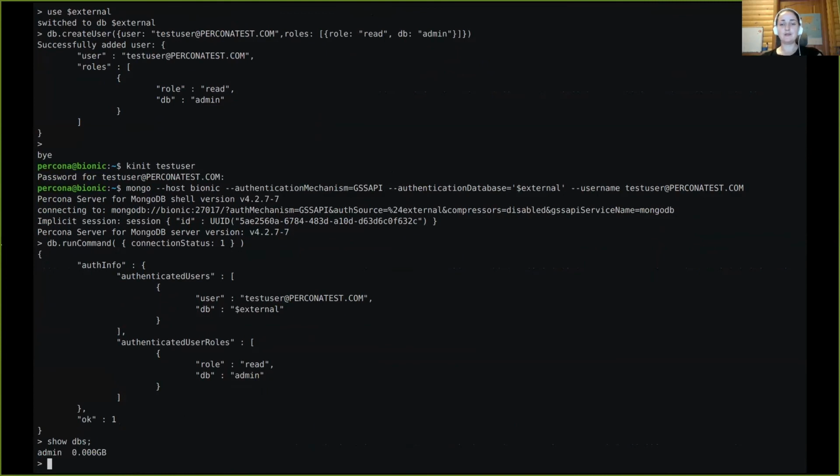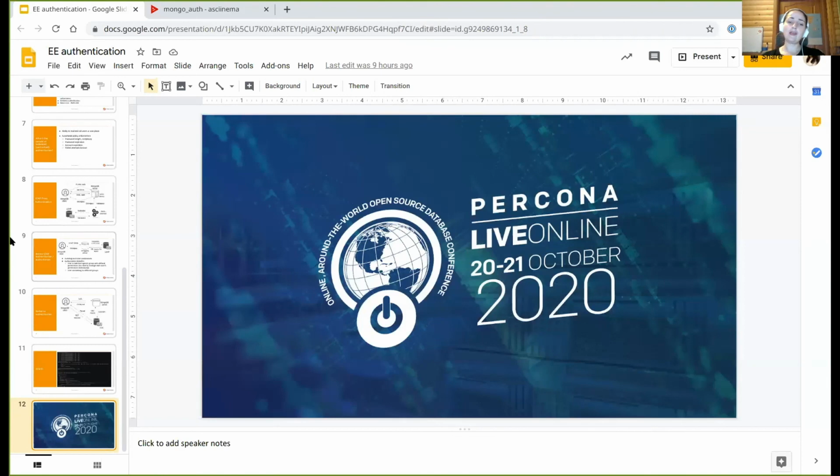So that's basically all what I have for now. I hope that for today's presentation, you will get some useful examples and tips for further configuration of your Percona server for MongoDB together with LDAP and Kerberos.